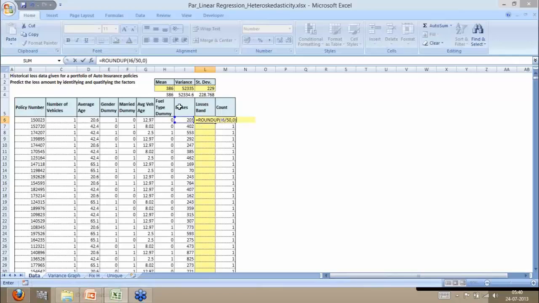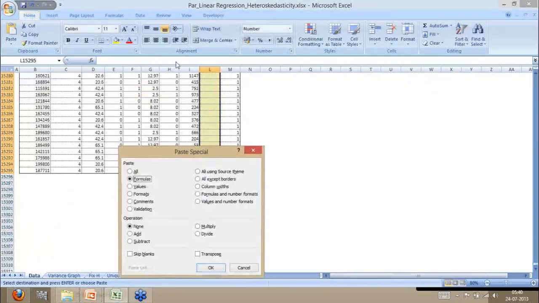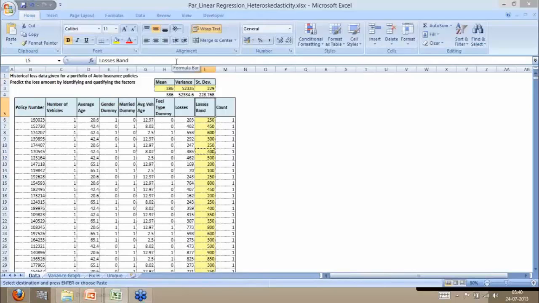So if I divide 203 by 50, it will give me 4 point something, and I'm rounding up, it will give me 5. And if I multiply this by 50 again, it will give me 250. So let's see if we get this similar: 402, 450, 553, 600, 292, 300, 247, 250, 385, 400, what we expected. So I do this, and now I have got a loss band.